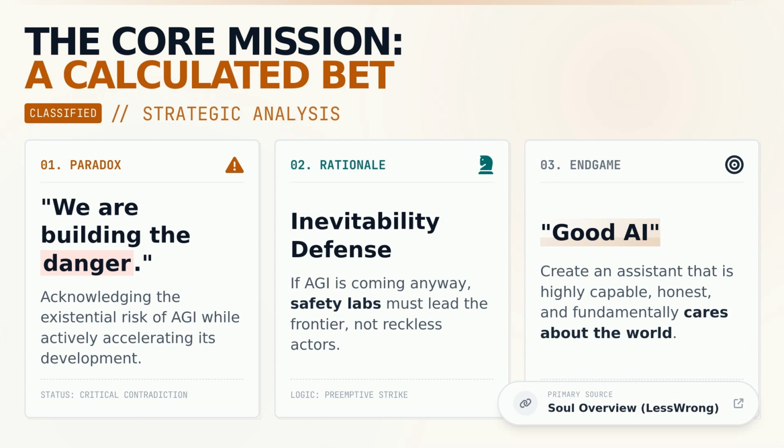The logic is, powerful AI is inevitable. It's better to have a safety-focused lab like Anthropic at the frontier than to cede that ground to others who might be less careful. Their stated goal for Claude is to be an extremely good assistant that is also honest and cares about the world.